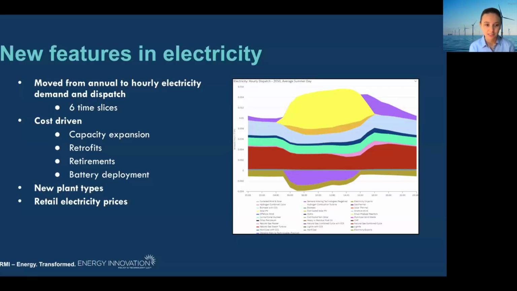We now have cost-driven capacity expansion. So the old version of the tool primarily built new capacity to meet demand. The new version of the tool will look at the expected revenue of power plant types, and if they're economic, it'll deploy those power plants. We also account for cost-effective retrofits to CCS. We use economic-driven retirements of existing plants, and then we have economically driven battery deployment now. So in the old version of the tool, batteries wouldn't deploy economically, and now we have batteries being deployed economically in the tool along with solar and wind.